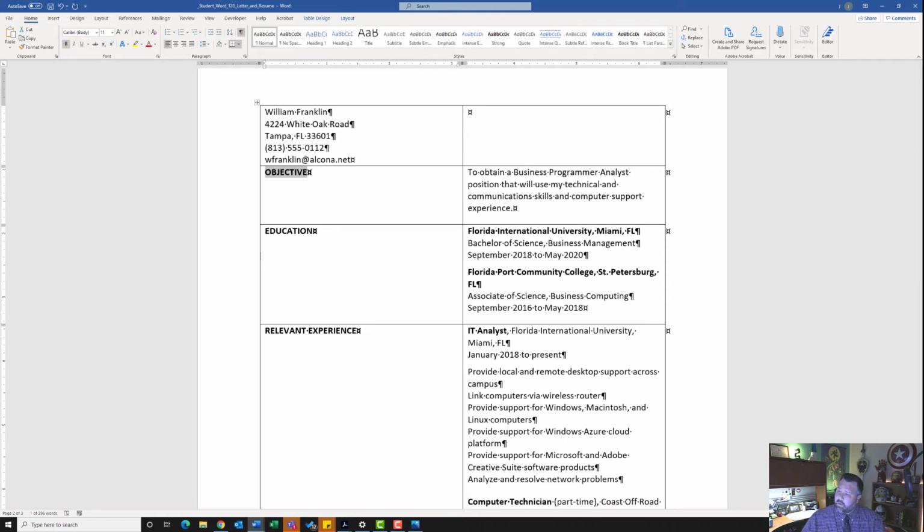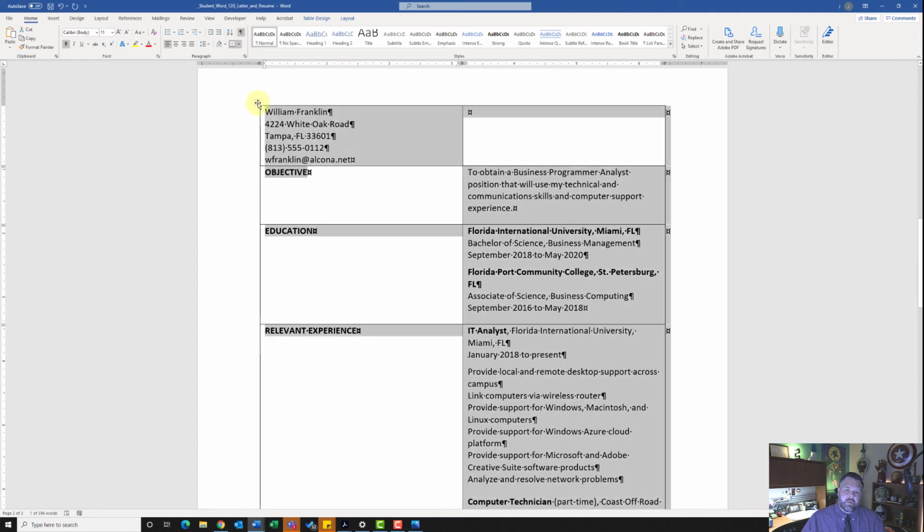So now it wants us to select the entire resume. So I'm going to go ahead, same thing I did with that table on page 1. I'm going to click on this little icon right here up at the top. When I click on it, it selects the entire table.